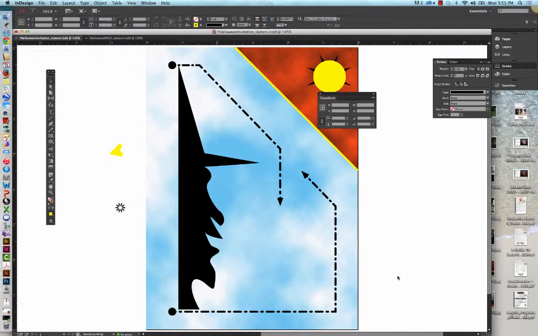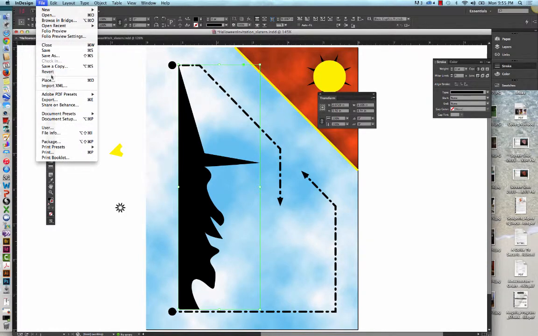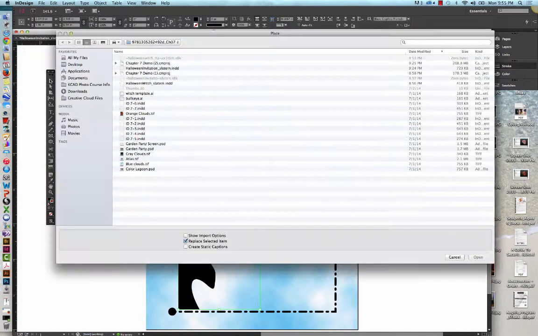You want to verify that the witch is still selected, which she is. We're going to click File on the menu bar. We're going to click on Place. We're going to navigate to the drive and folder where our Chapter 7 data files are. Then we're going to double-click the orange clouds TIFF.